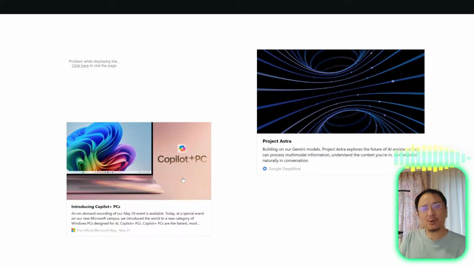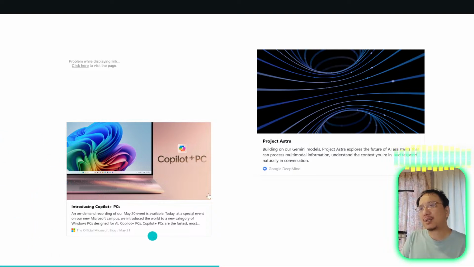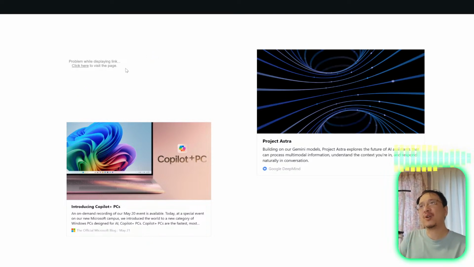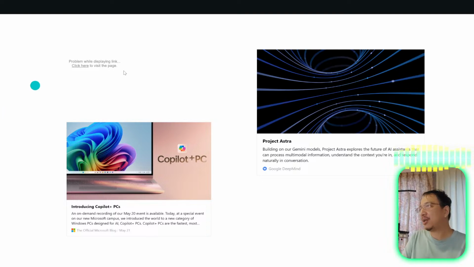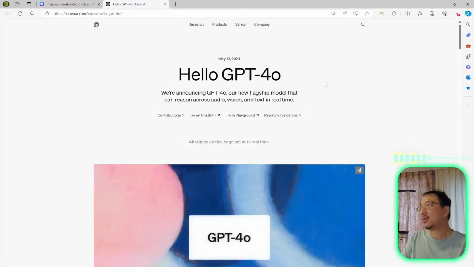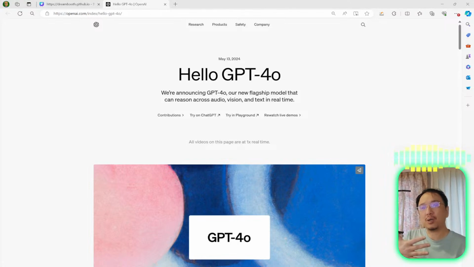And yesterday or the day before yesterday, Microsoft also announced the Copilot plus PC. We'll see it also very, very soon. But currently, let me first show the videos from OpenAI. Let me click here. This is GPT-4o. So let me first change the audio so that you can hear the audio from the video.